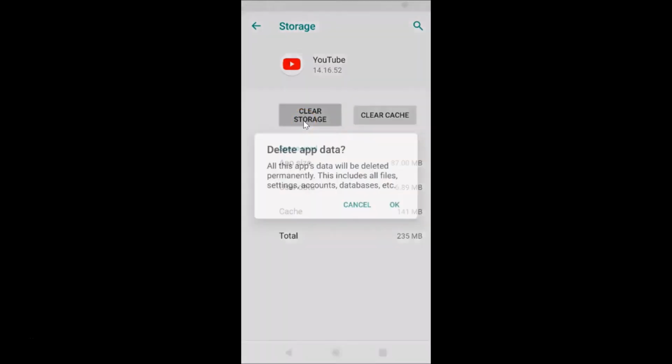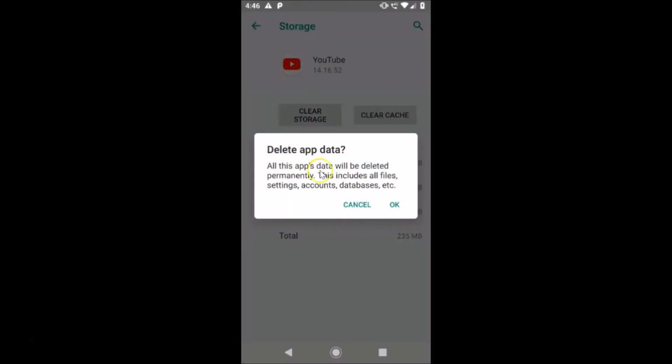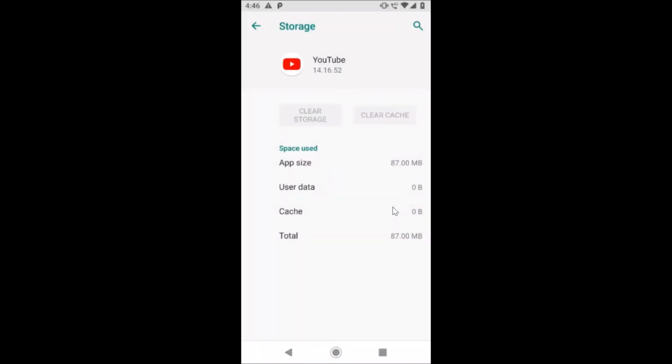You need to tap on Clear storage, and here we have the pop-up Delete app data. All this app's data will be deleted permanently. This includes all files, settings, accounts, databases, etc. Just tap on OK on the pop-up, and you can see user data is 0 bytes and cache is also 0 bytes. After that you need to go to your YouTube app.